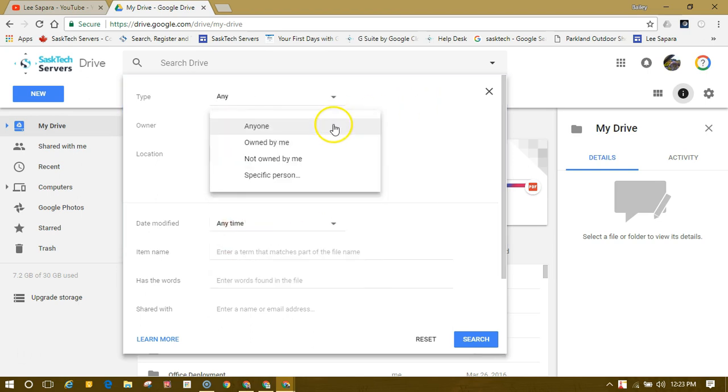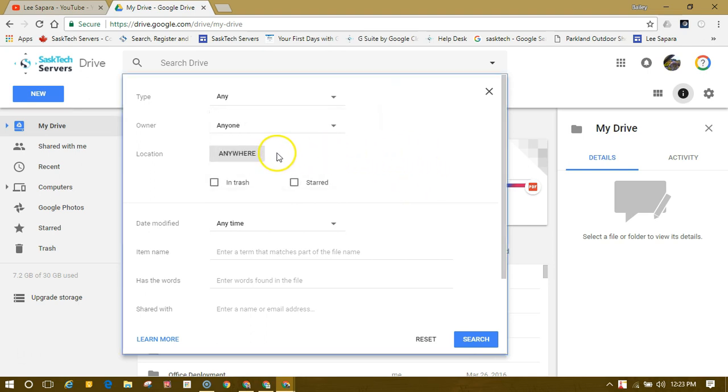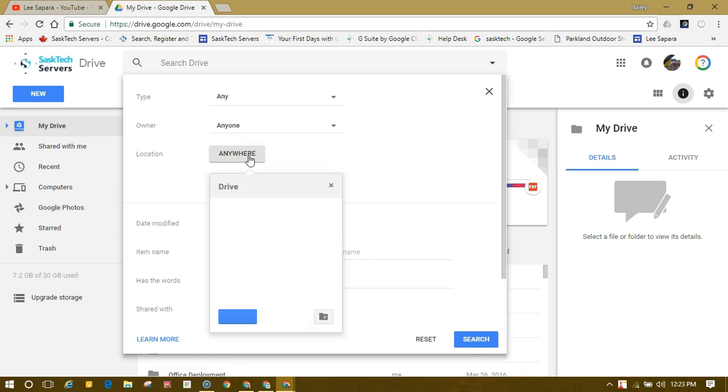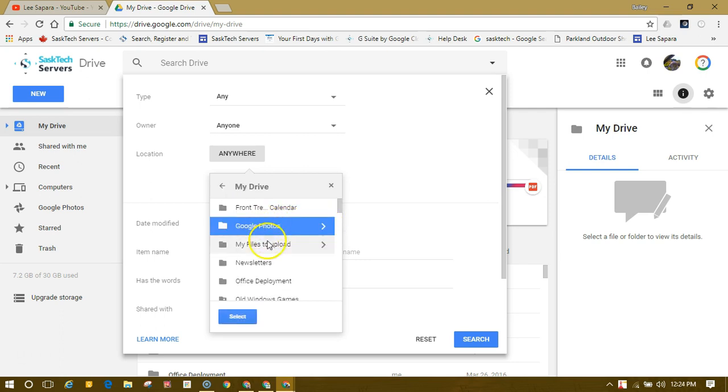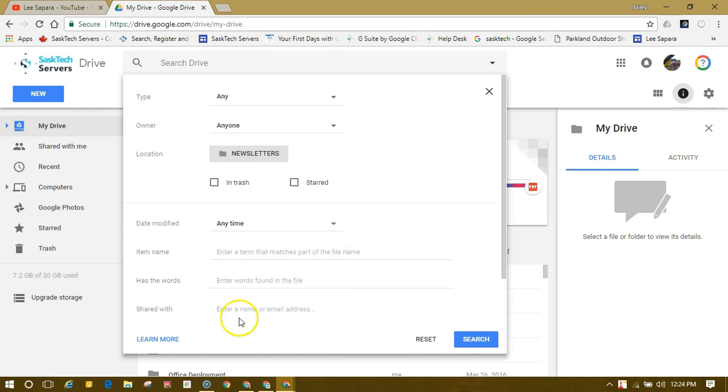You can search by owner status: anyone, owned by me, not owned by me, or a specific person. A new search feature recently added is by location, where you can search anywhere in Google Drive, your My Drive folder, or a specific folder within My Drive. Just select that folder and choose select. You can also allow Google to search in your trash and starred items.